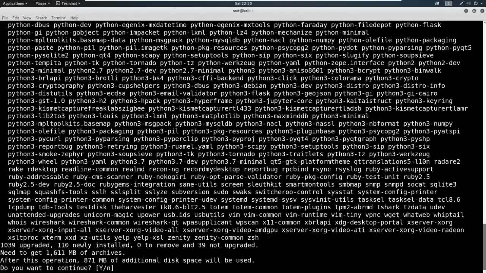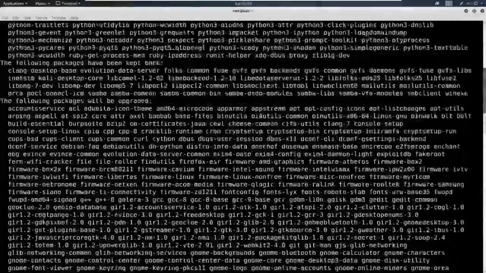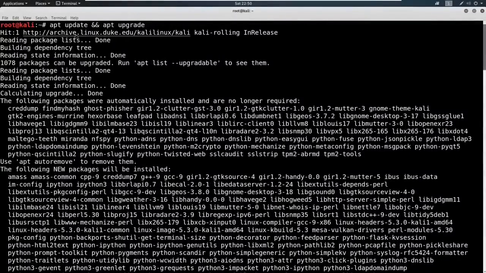So from a Linux perspective, let's say that you want to update your system and you're in the terminal. Well, what you can do is you can say something along the lines of apt update, and we'll say also apt upgrade when you're done with that. So what this is going to do is go out, and you can see these archive.linux, and I'll scroll back up here.